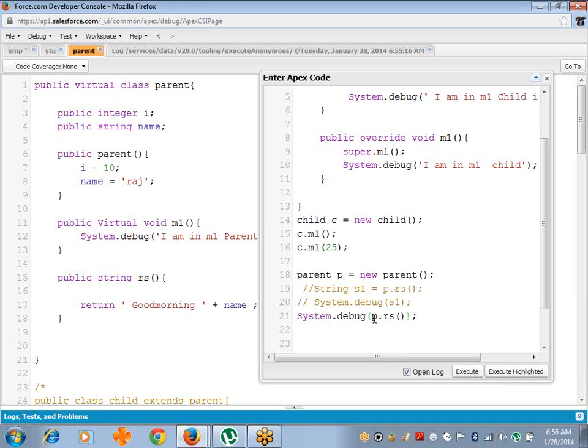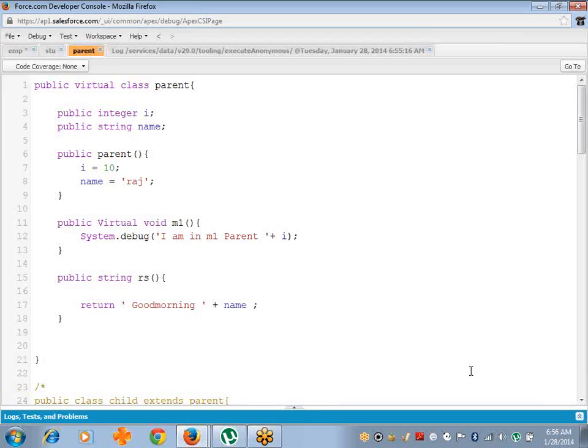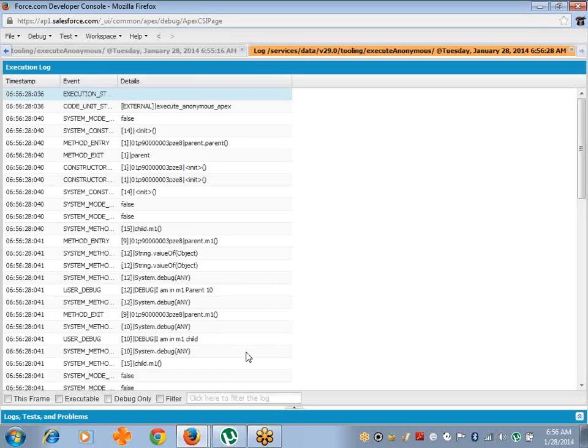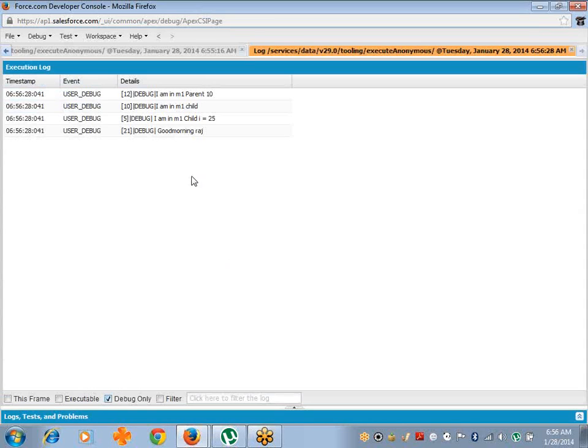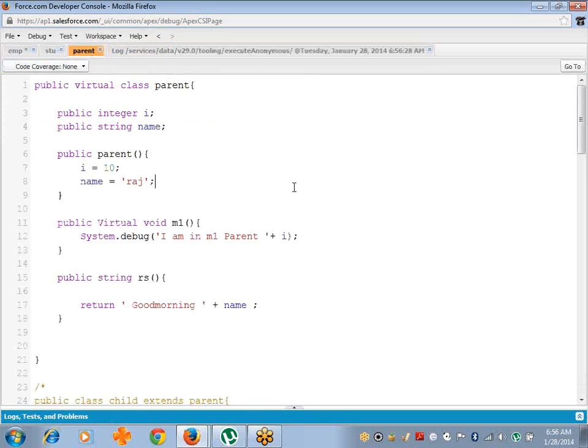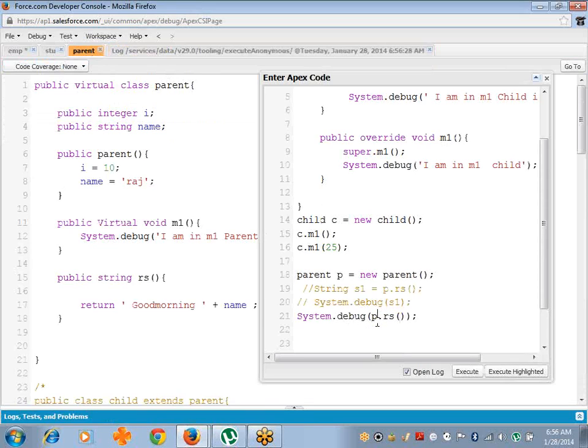System.debug, I can call the object dot the method name. So good morning Raj, I'll get it. So you are returning the value. While you are calling the method, use the object. If you are not returning a value, then declare it as void. So if I make it void, it shows an error. Save it.